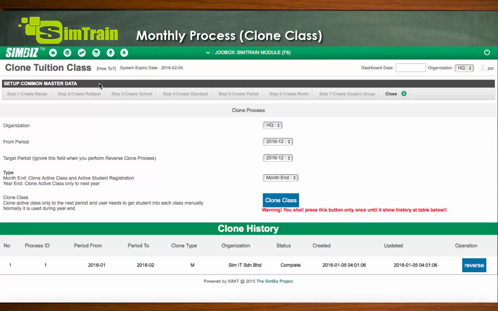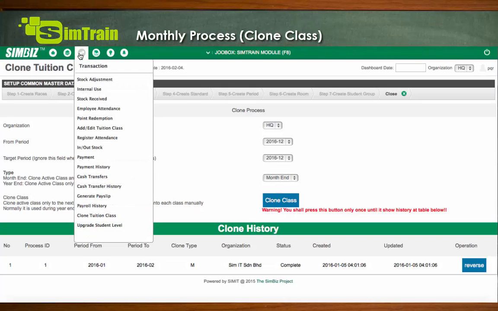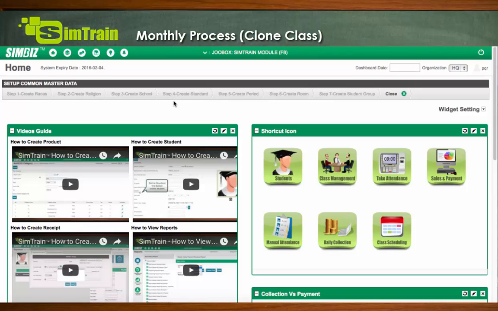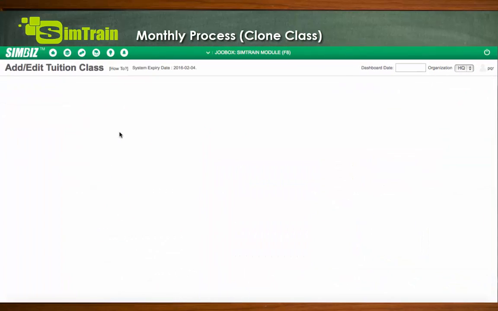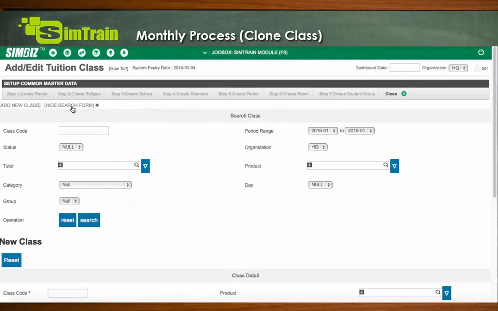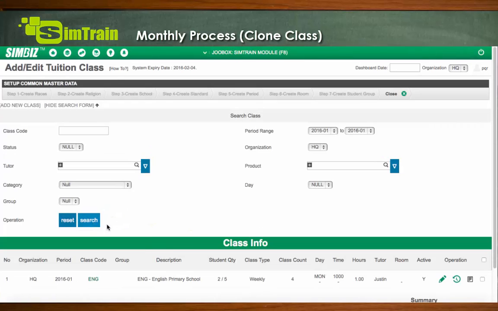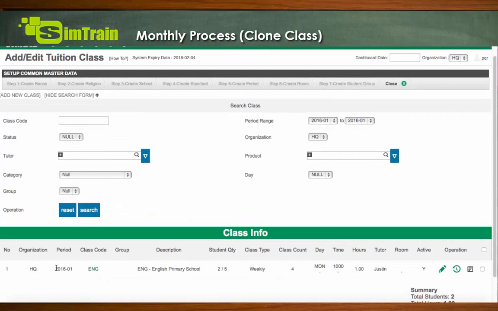After we have cloned the class, the next step is to search back the class that I already cloned. So first of all, let's search for the class that I cloned. Go to the transaction icon and click add or edit tuition class. Click on show search form, and then the class is in January 2016, so it's already here, and click search. This is the class that I'm going to bring forward to next month. This class name is English for Primary School, which is specifically for year 1 students.